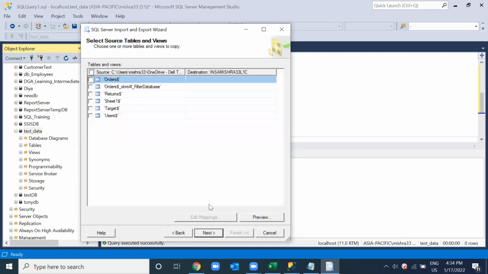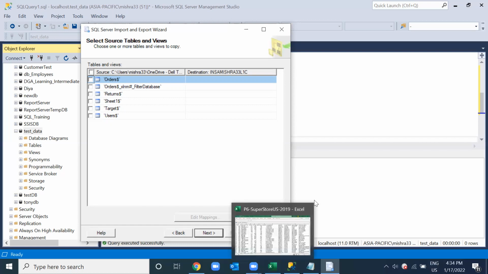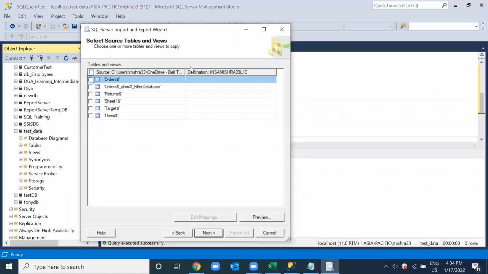Now here, it will tell you the sheets that are available in your Excel. Generally, these sheets are equal to a table that you have in any database. In Excel, we call it sheets. In other terms, Excel is also a database. However, it is not as advanced as databases like SQL Server or Oracle or MySQL. But Excel in itself is a small database.